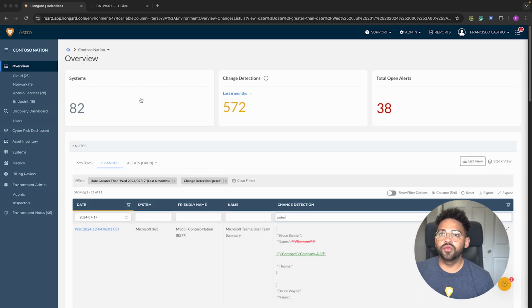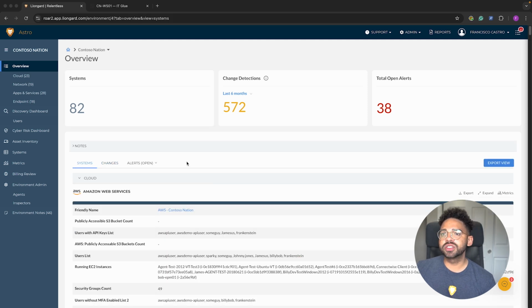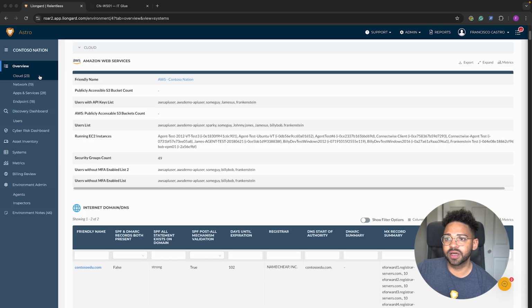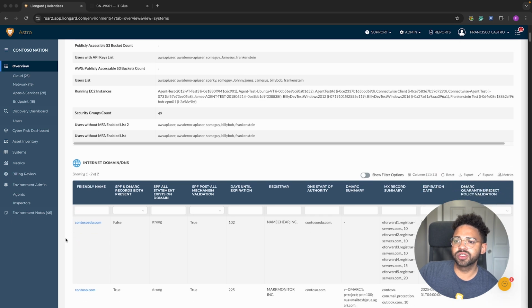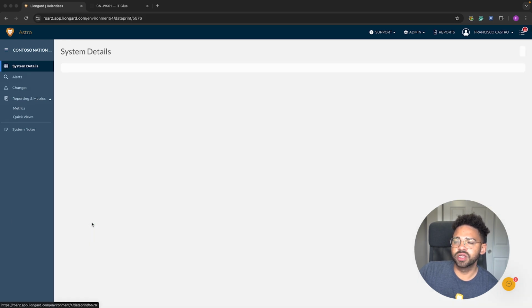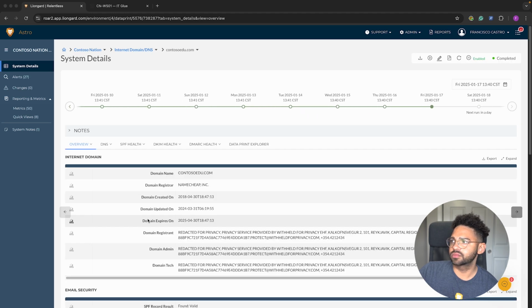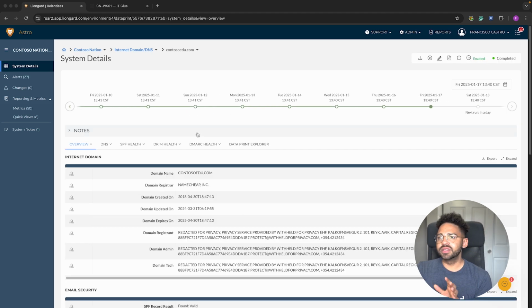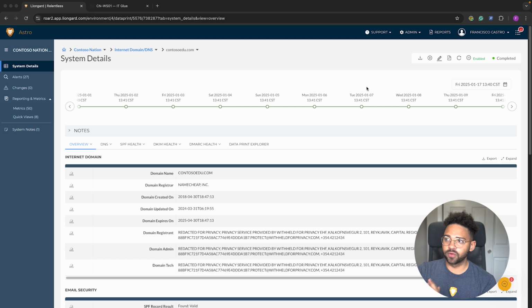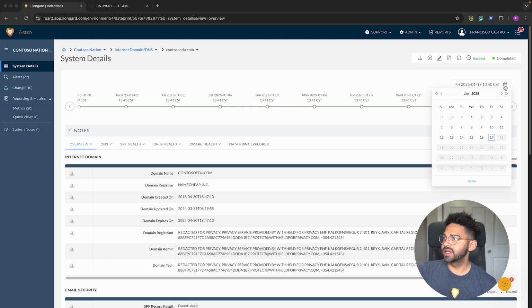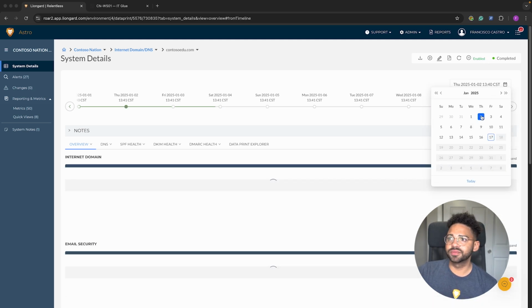Now, just as a review, if we go back into our systems page, I want you to also have a view into the change detections that are surfaced within a specific system inspector. I'm going to go into my cloud inspector summary. I'm going to click on contosoedu.com. And again, we've seen the screen before, the system detail screen for this specific inspector. And I can surface those changes by going back and forth between the timeline or selecting a specific date on the calendar.